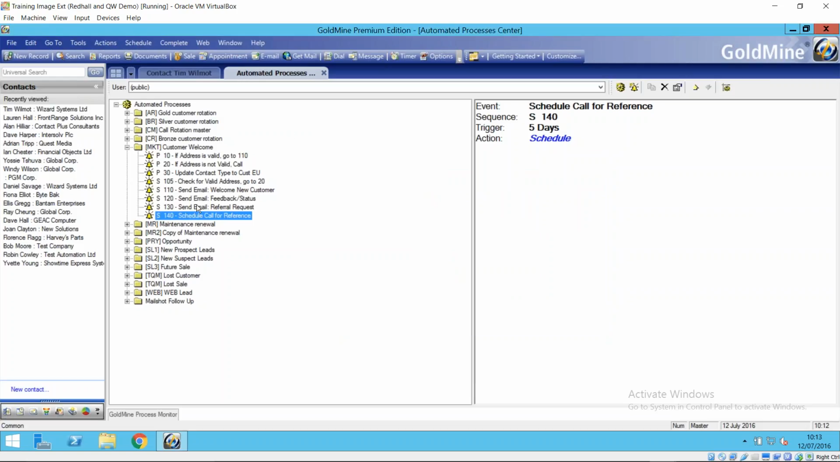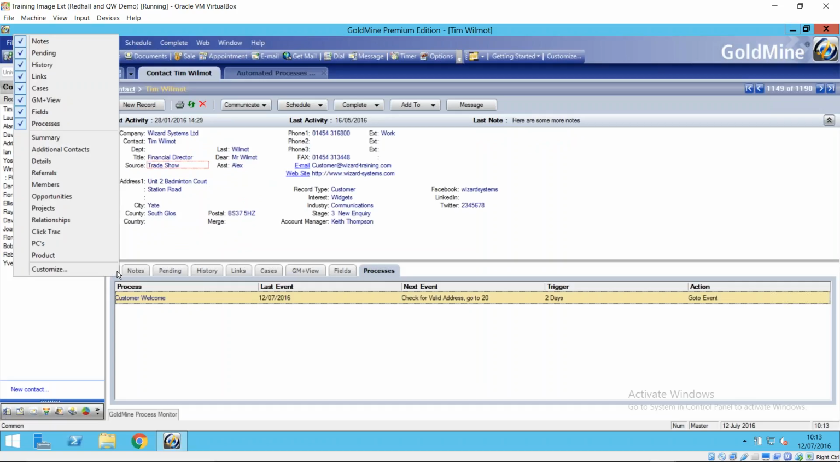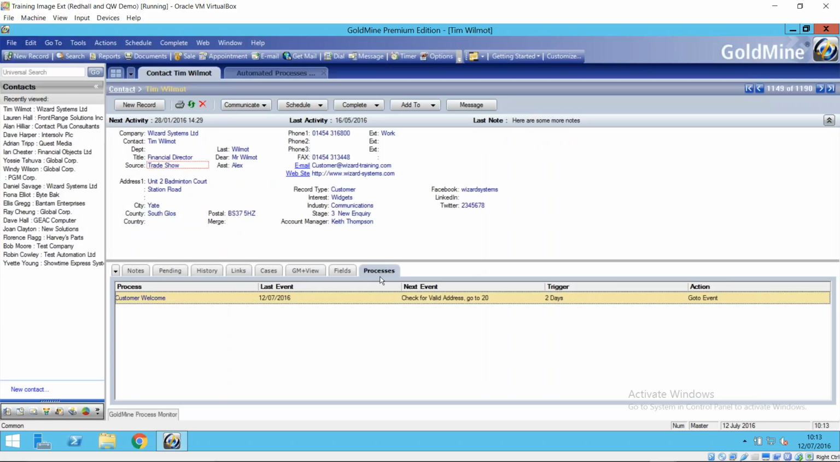So you define your process. They are then attached to the process, and you can see against a contact record here along the tab bar there's a tab called Processes. You can turn off this tab, display off or on from your preferences there, but the Processes tab will display for this contact the one or many processes this contact could be on, of course more than one process, and within each process what was the last event that triggered and what's the next event due and the trigger condition for that. So in 2 days time it's going to be doing this checking for a valid address.